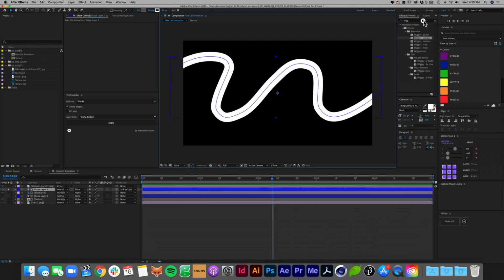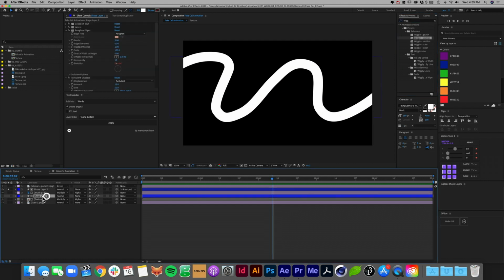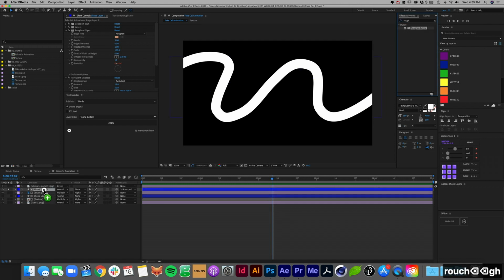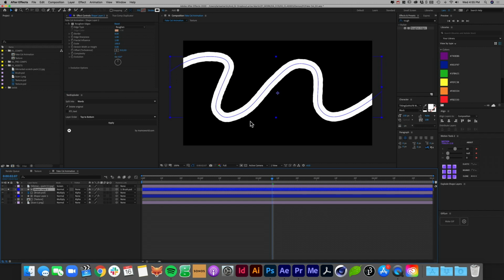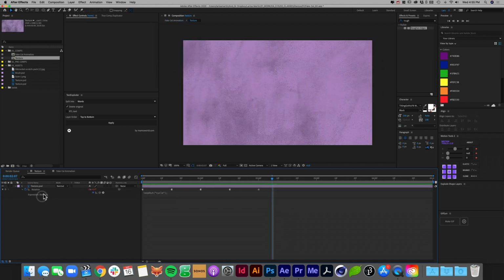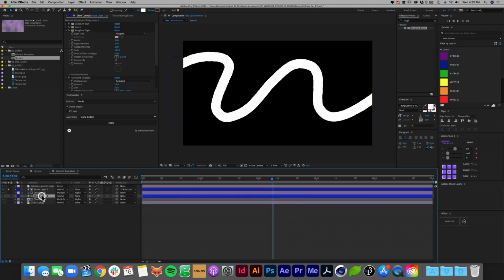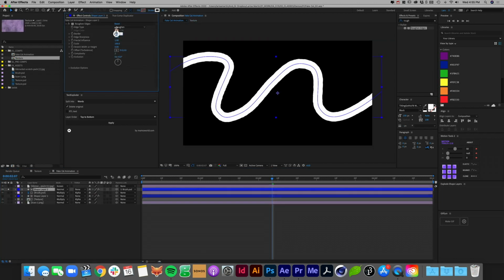Okay, so the next thing I'm going to do is add some of the same effects that we did on this shape layer of the circles. So I'm going to add roughen edges to my mask, my stroke that I did. And I want these to match this shape layer. Oops. So I'm just going to change them, I think. Actually, they're a little bit different. Just use these parameters.